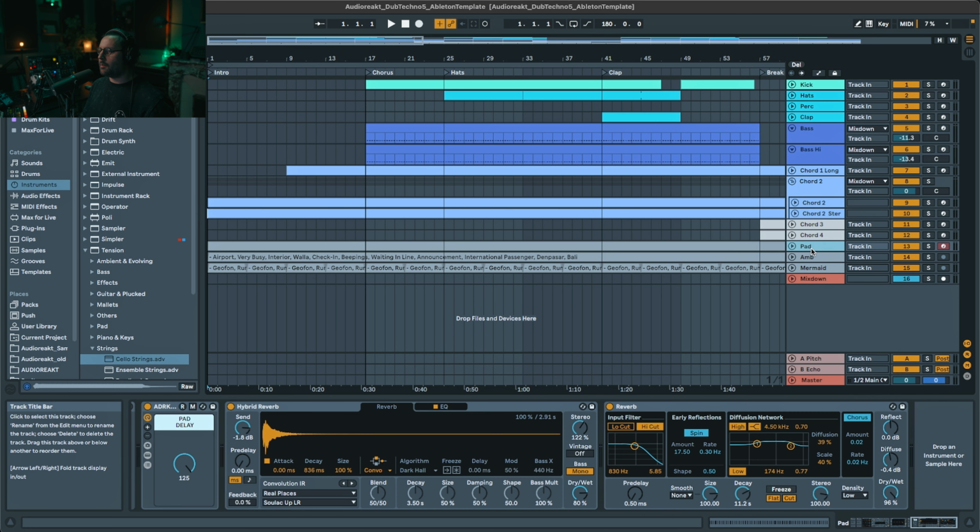And you have the ambience straight up from the beginning. I like to use this because it usually sets the mood straight away when you have these, and then it's the chord.